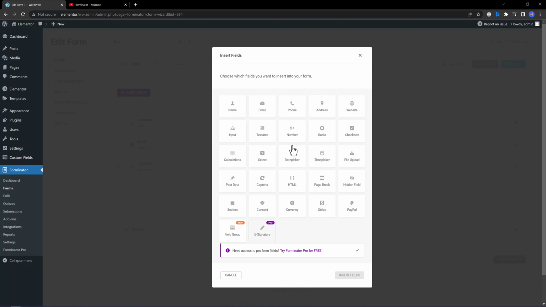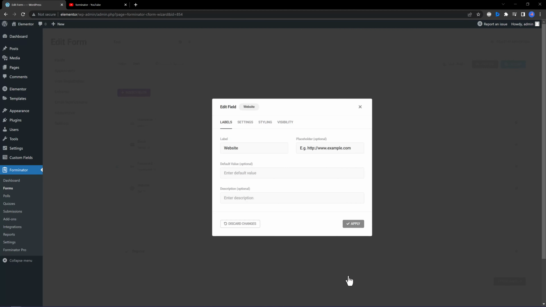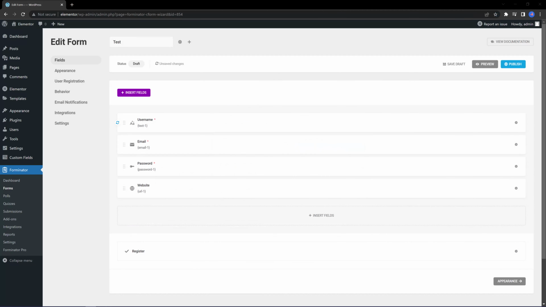If I want to offer the option to the user to insert his website, all I have to do is to click on the website field, click on insert field, and then here finalize by clicking on the apply button. As you are viewing, it's already displayed in the form.